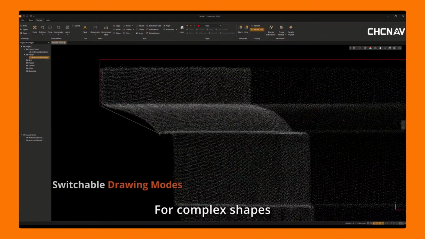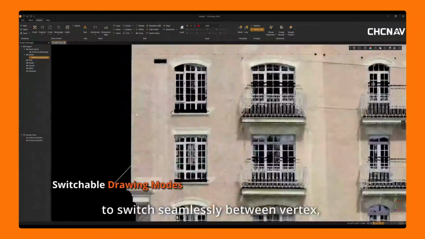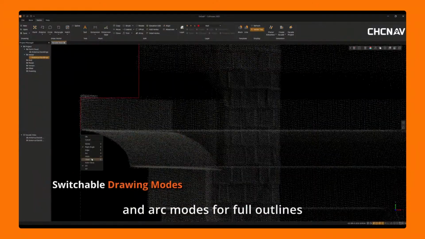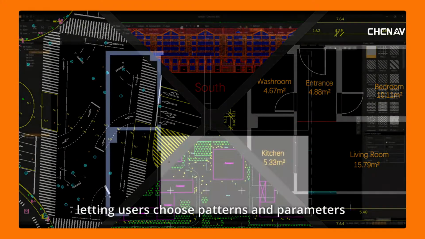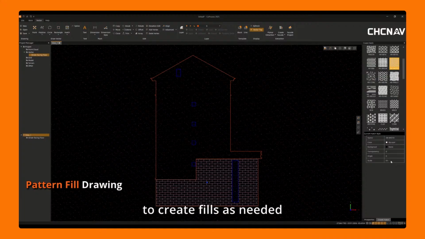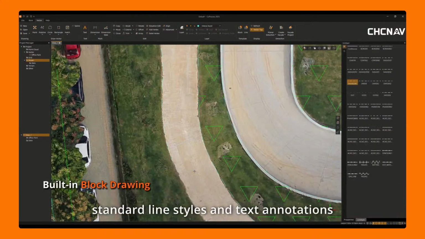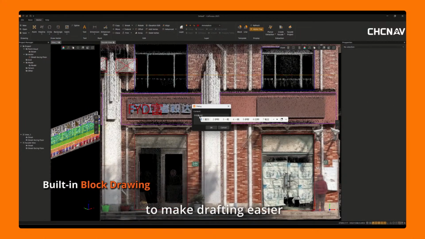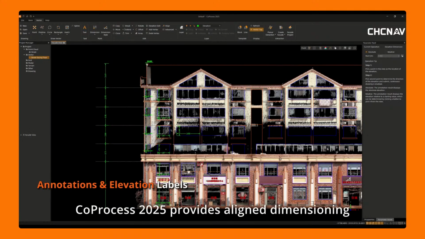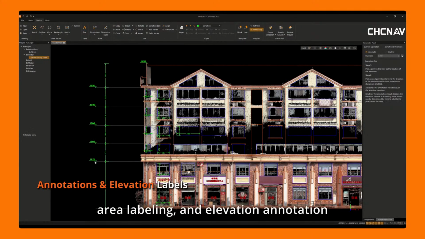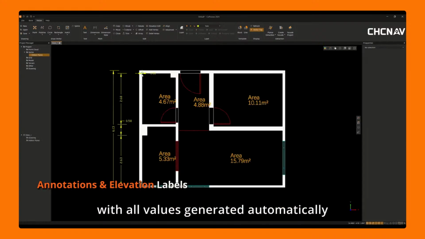For complex shapes, CoProcess 2025 allows users to switch seamlessly between vertex, orthogonal, edge, and arc modes for full outlines. The software offers rich symbol styles, letting users choose patterns and parameters to create fills as needed. It also includes common blocks, standard line styles, and text annotations to make drafting easier. For floor plans and elevations, CoProcess 2025 provides aligned dimensioning, area labeling, and elevation annotation with all values generated automatically.